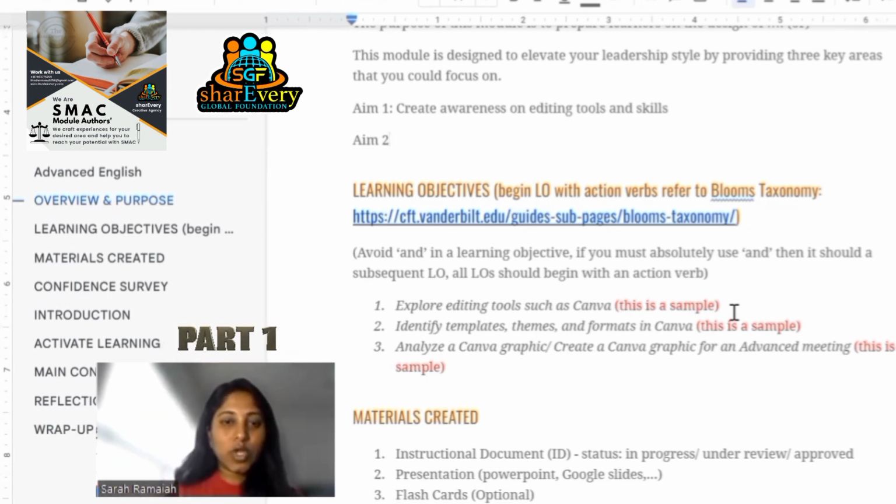First level is you were just exploring editing tools. Now, once you've taught your learner how to explore and identify a learning tool, then you move on to the next level, which is identify templates, themes, formats, how to go to the next stage of resolving this or finding a solution. And the third stage is where you actually analyze or create a Canva graphic. Now, this is a no-no. We don't want to use a forward or backward slash, or we want to avoid using "and". If you absolutely have to use "and" in a learning objective, just make it a different learning objective.